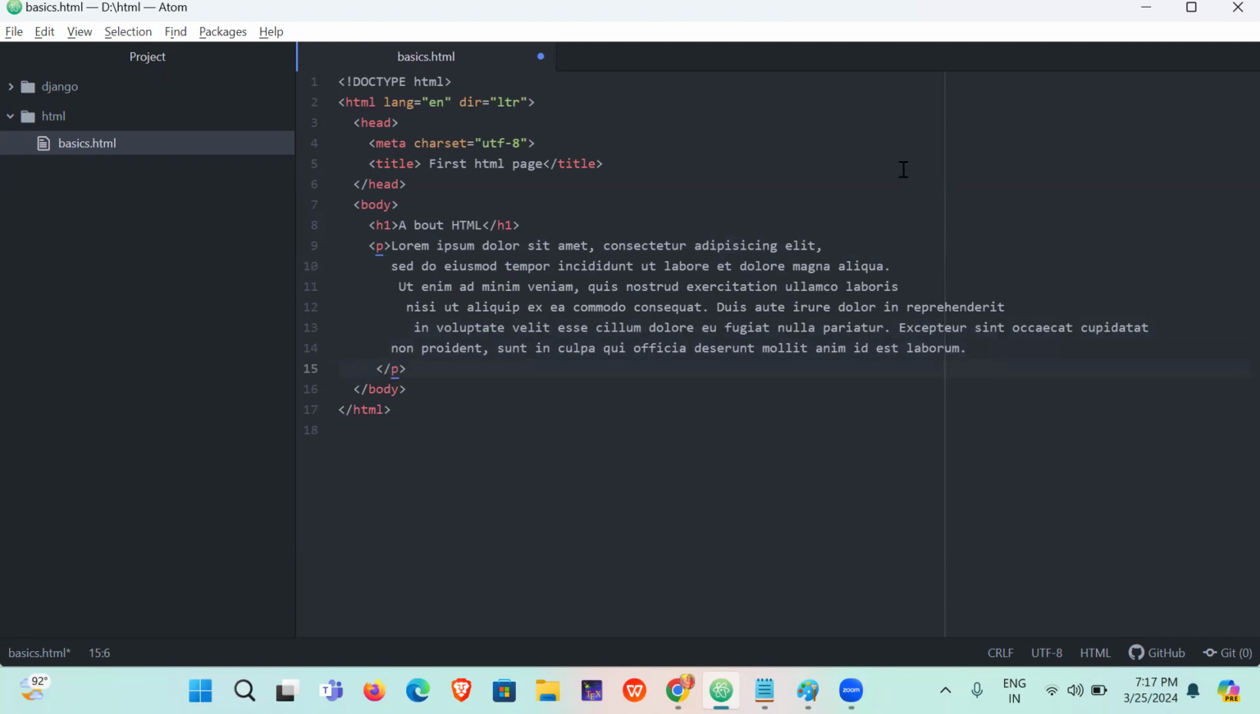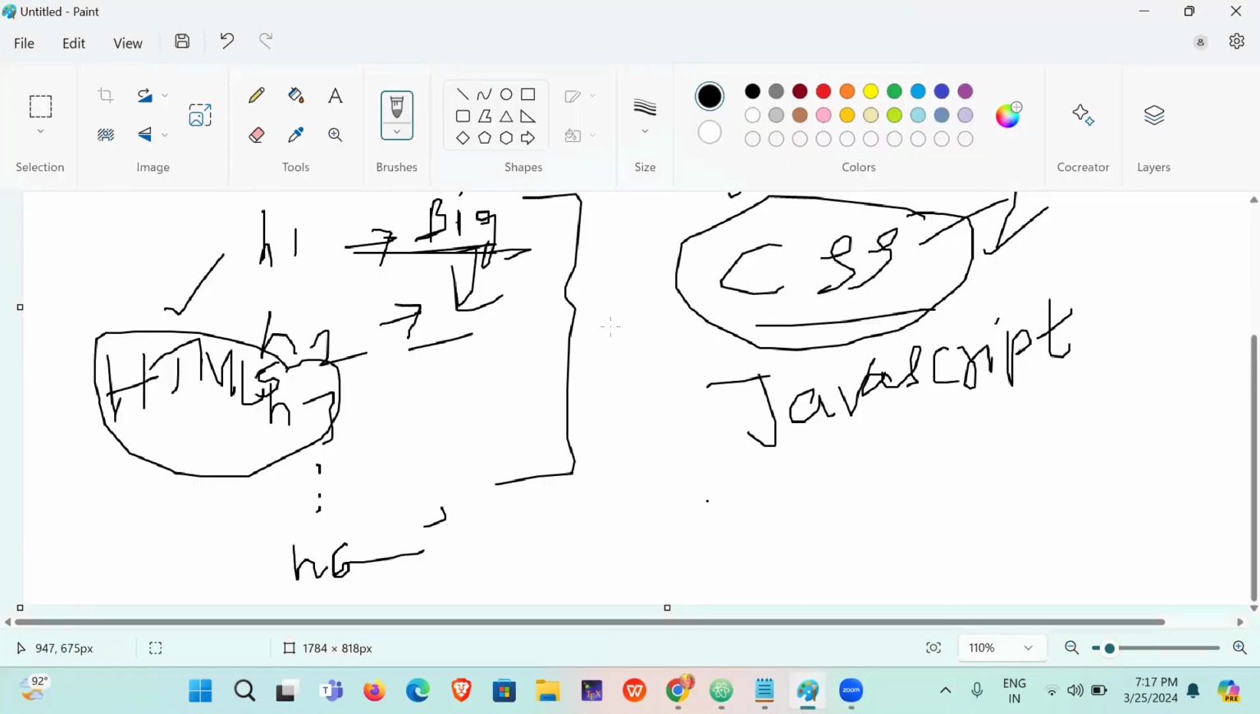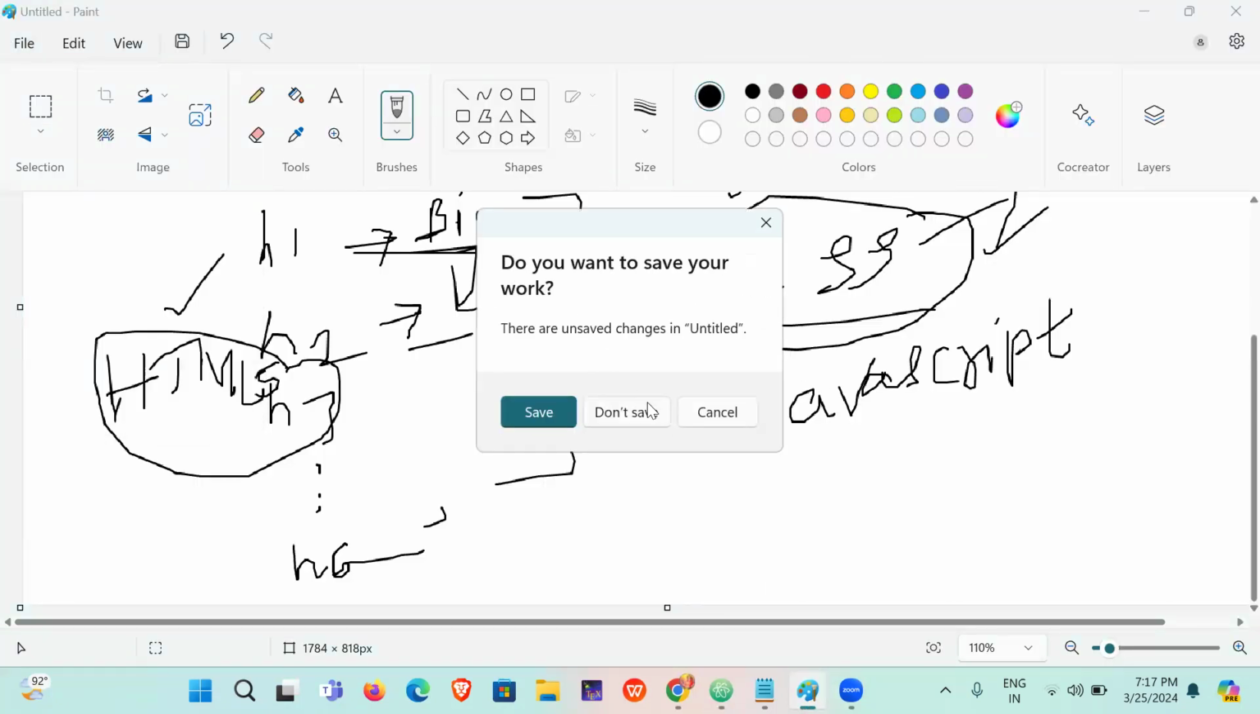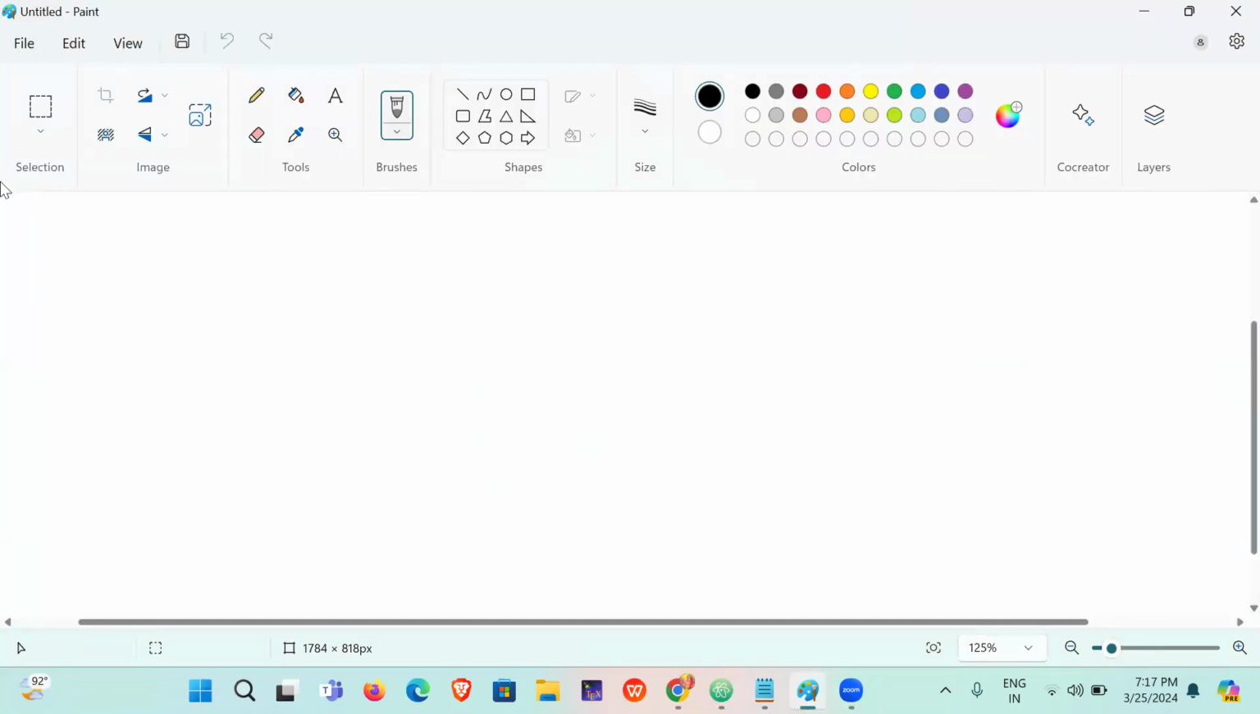Now we will discuss tags. First of all, we will discuss ordered list and unordered list. Then after that we will go for input tag, anchor tag, and many more things. And later on, we will go for HTML5. There are two types of list: ordered list and unordered list.